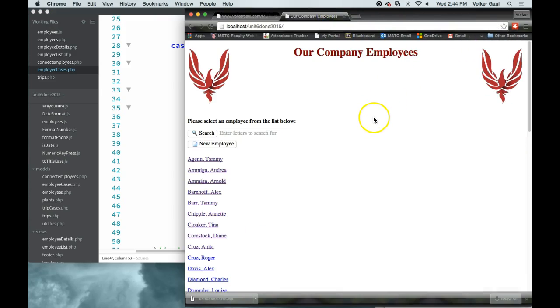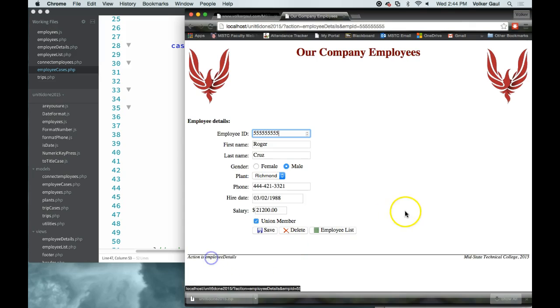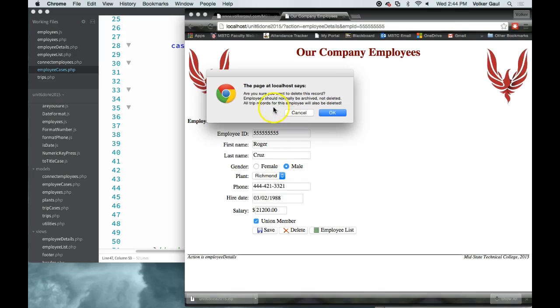Come back here. Here's my employees. Let's refresh that page just in case there's something goofy going on. And then I don't like Roger's name, so I'm going to delete him. "Are you sure you want to delete this record?" That's coming from my JavaScript. Okay. Employees should normally be archived, which we don't have the ability to do, not deleted. All trip records for this will also be deleted. Do it.